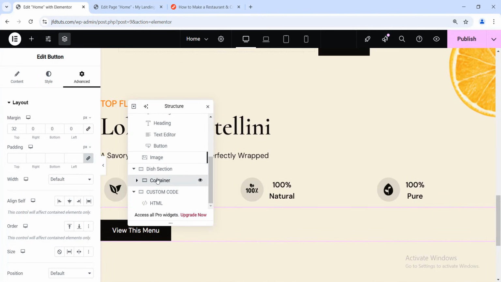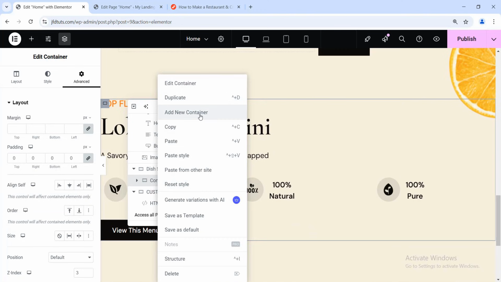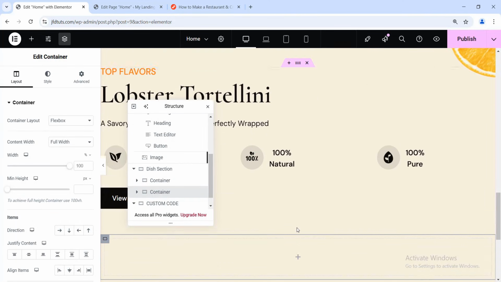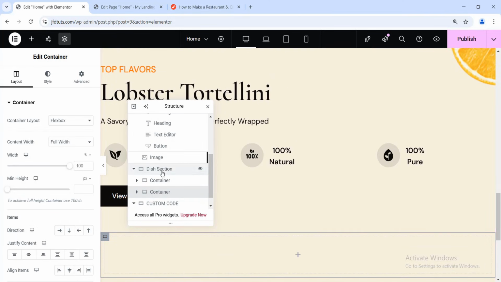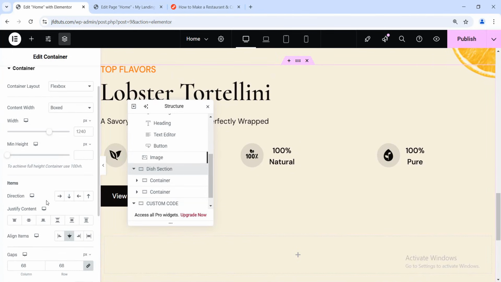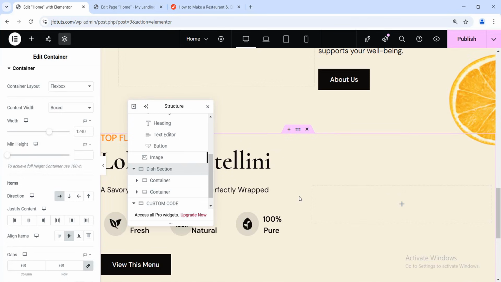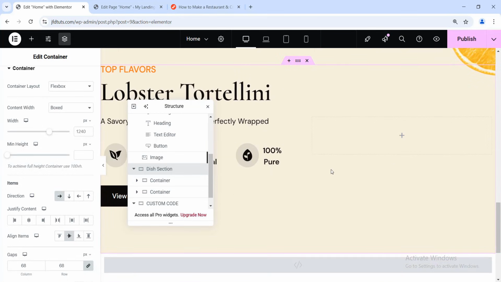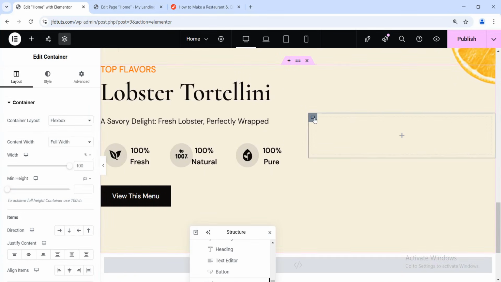So after this first container, let's click on this add new container. So the container is added like this. By the way, let's go to this section, and from the layout, we need to make the direction to row in order to place 2 items in a row like this. Okay, so this is our new container added on the right side.